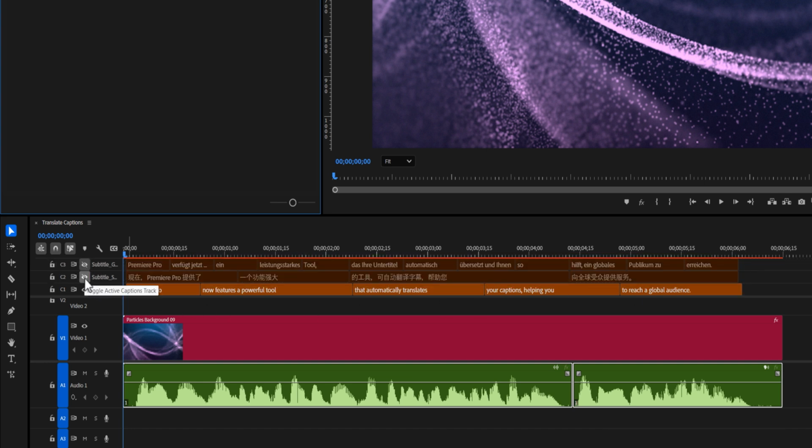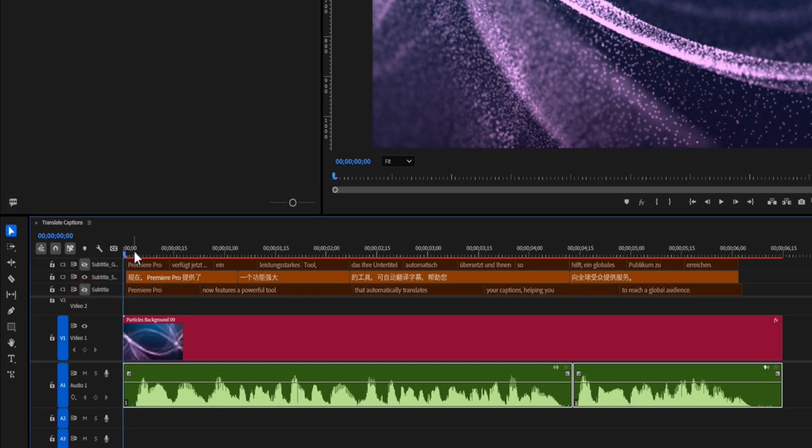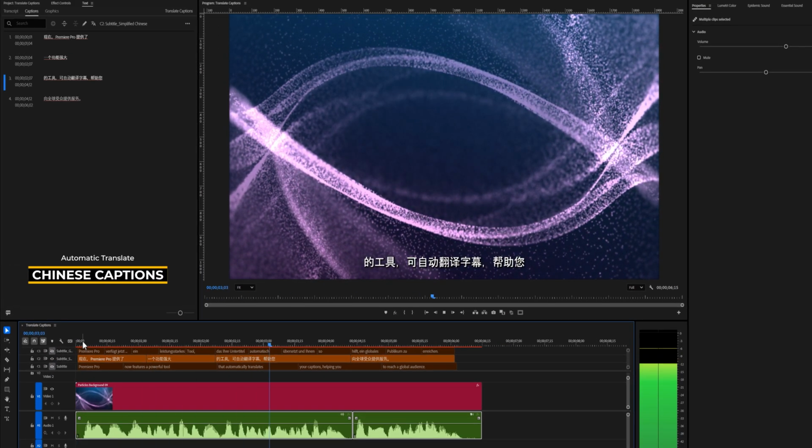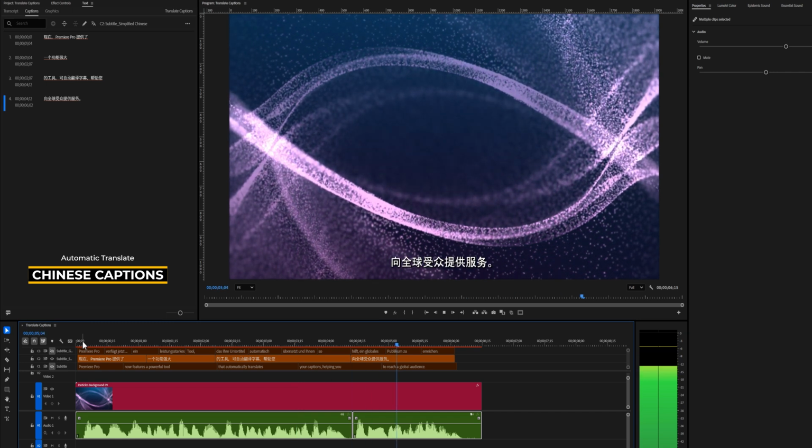Let's hide the English captions layer and enable the Chinese captions. Premiere Pro now features a powerful tool that automatically translates your captions, helping you to reach a global audience.